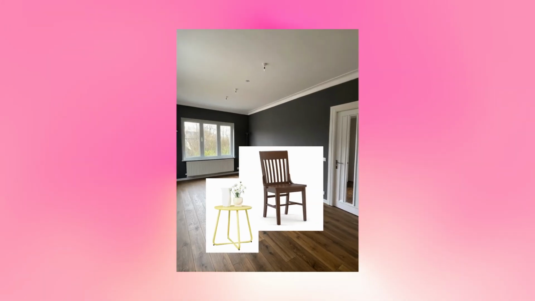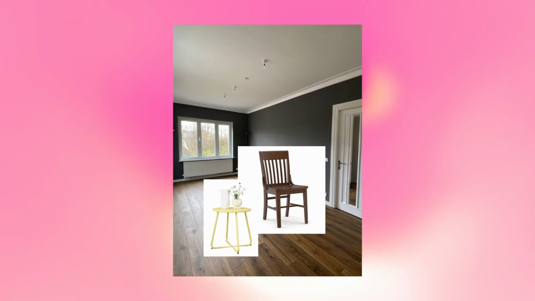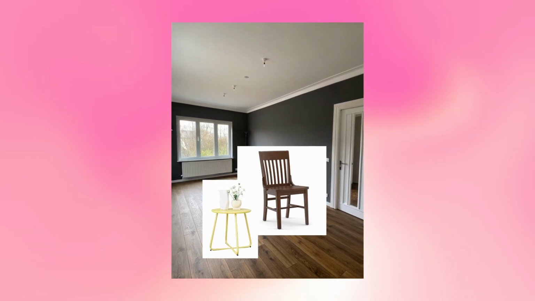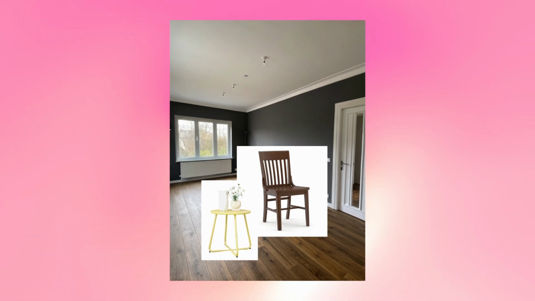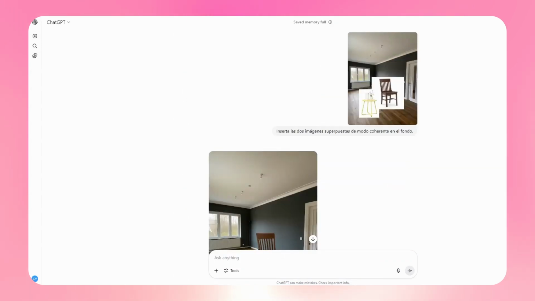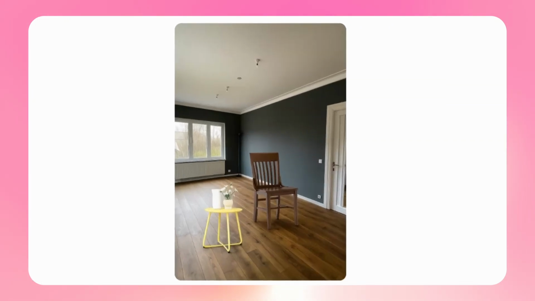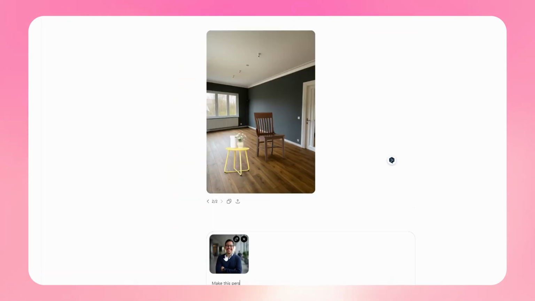Okay, so I started with this random room photo, and I had these separate images of a little table and a wooden chair, like literally just copy-pasted them on top without any fancy editing. I told ChatGPT, make these furniture pieces actually look like they belong in this room. And I'm not gonna lie, the result was pretty damn impressive. Look at these tiny details, the wood texture on the chair, the exact shape of the table, even that lighting coming from the window in the background. Everything just fit perfectly. The wooden chair looked like it was always supposed to be there.